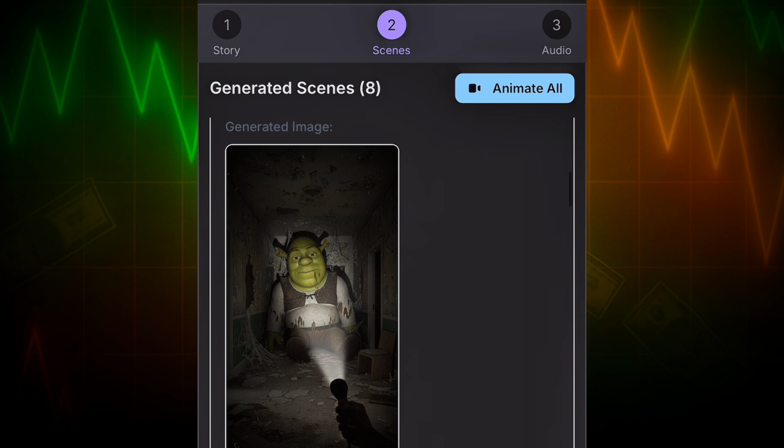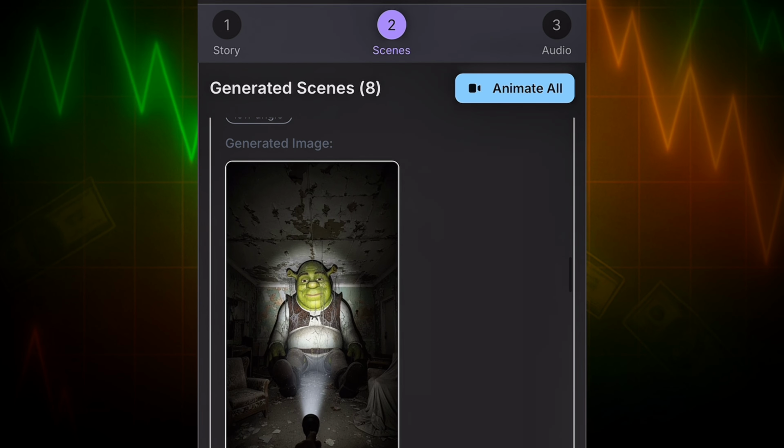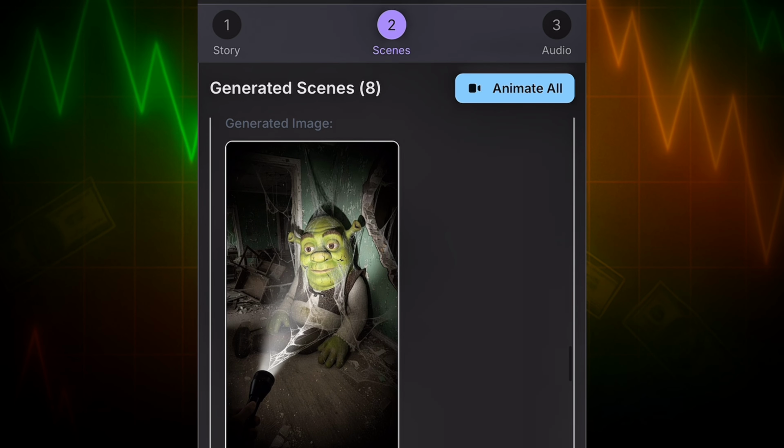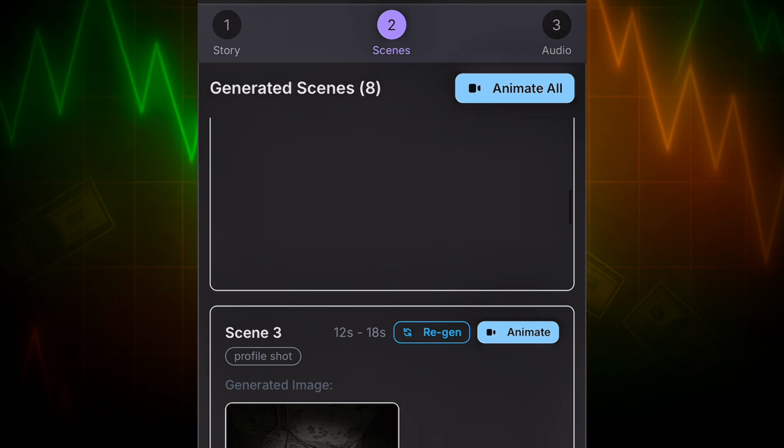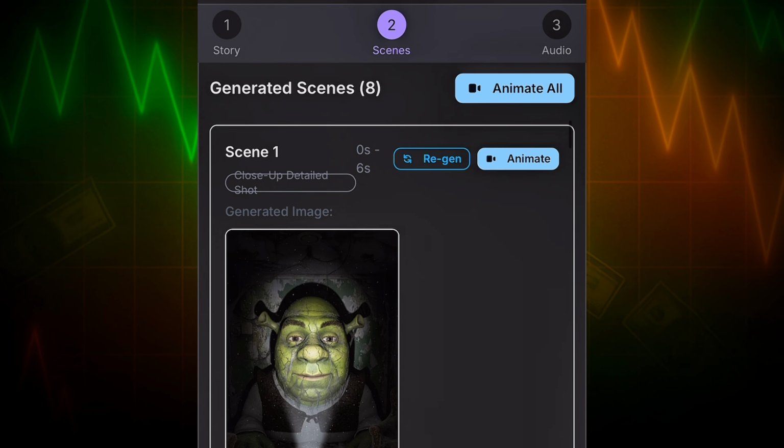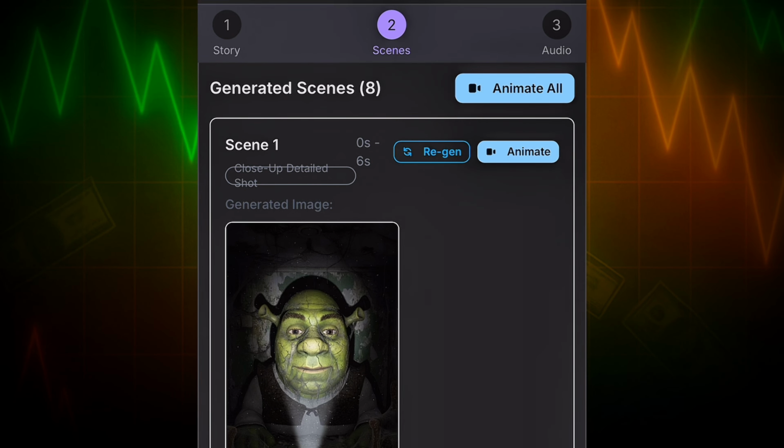As you can see, the images look highly realistic, cinematic, and perfectly styled for the abandoned AI format. You can scroll through all the generated scenes, and if there's any image you don't like, Korpi AI lets you regenerate individual images with a single click. After you're happy with the images, the next step is to animate them to achieve that smooth zoom-in cinematic effect you see in viral abandoned AI videos.